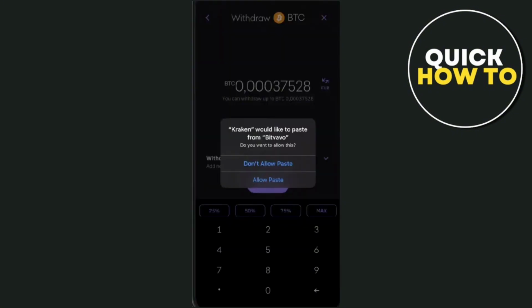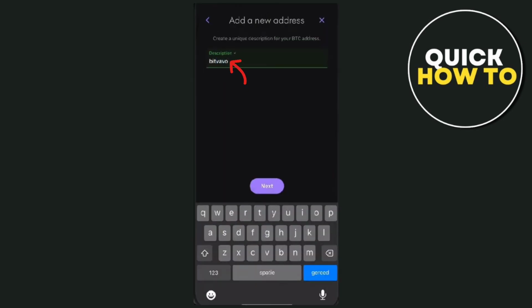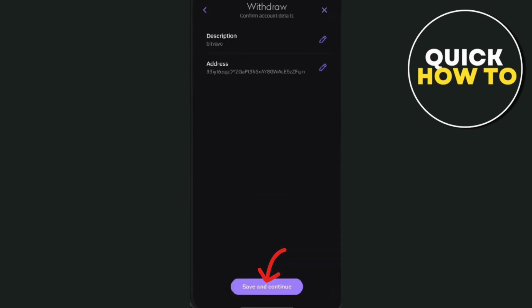And then you can add a new address. So for me, it will ask if you allow paste. If it doesn't, just paste it manually. So just paste it right here and then click on next. So right here, you can add a description or a name for this address. So I'm just going to type out here Bitvavo since that's the name of the other exchange. Then click on next. And then make sure this is all correct and click on save and continue.